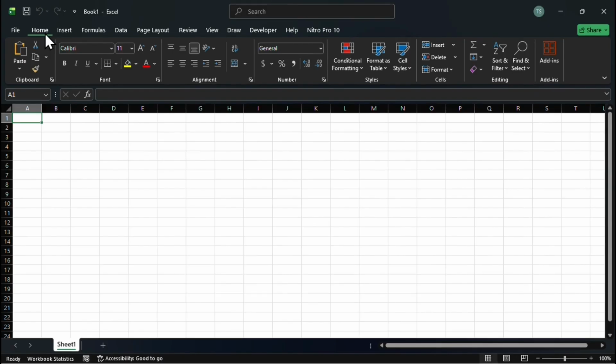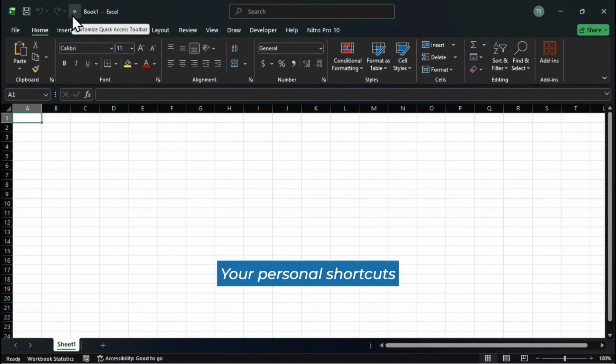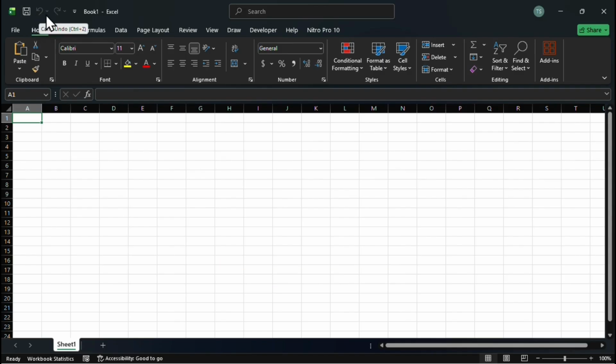Now, look at the very top left corner. This small area is the Quick Access Toolbar. This is your personal shortcut bar. You can add commands you use all the time, like save, undo, redo. Let me show you how to customize it.